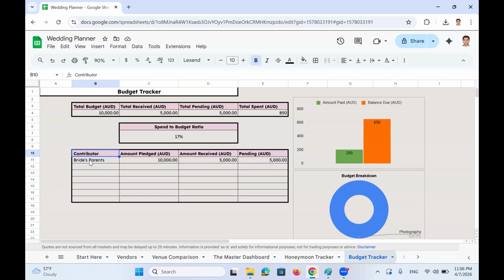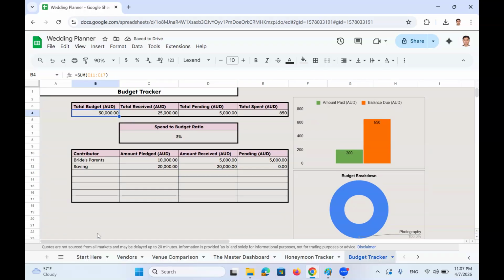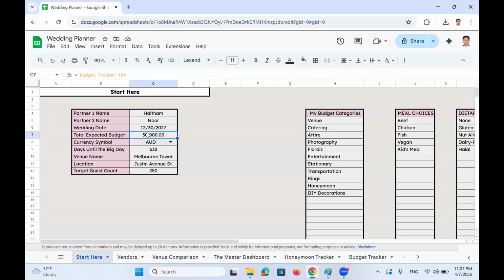So here, for example, the bride's parents will put $10,000. Amount received so far, 5,000, pending 5. You're saving, for example, 20,000. You already have this in your pocket, so that's 27. So here now the total budget is 30,000. Just to show you here, that's 30,000. That's the reason I told you not to update anything here.